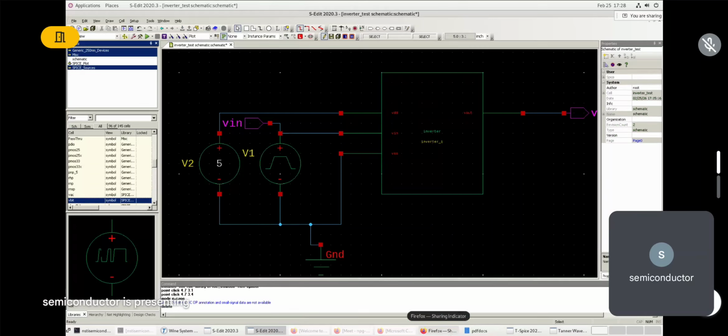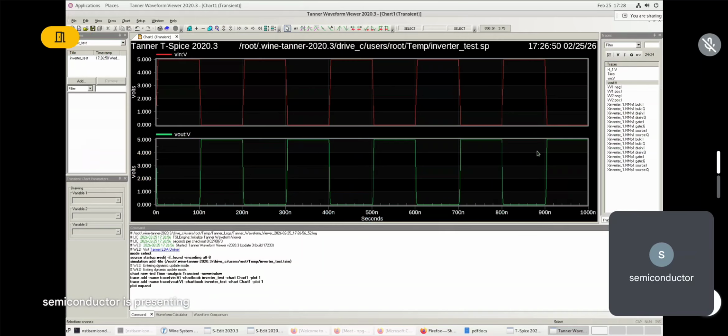And now you can add the voltage print or directly you can see. Now it is satisfying the functionality. Input is high, output is low; input is low, output is high.